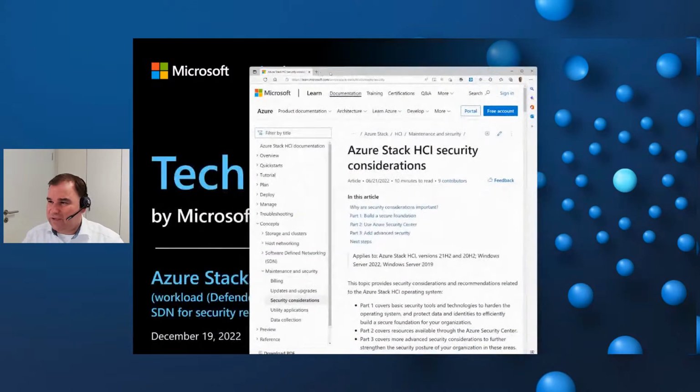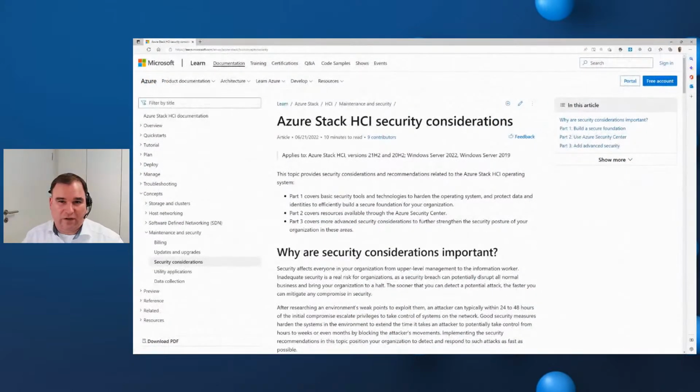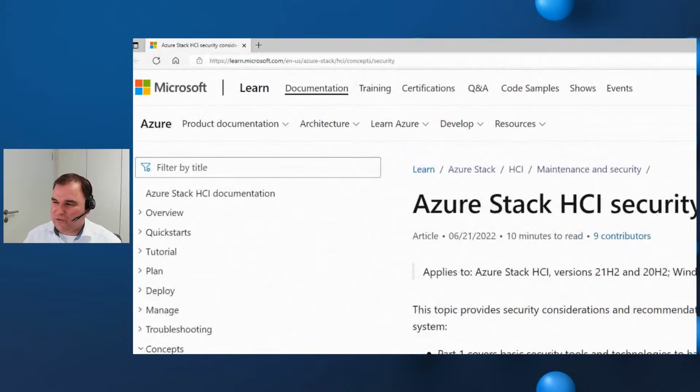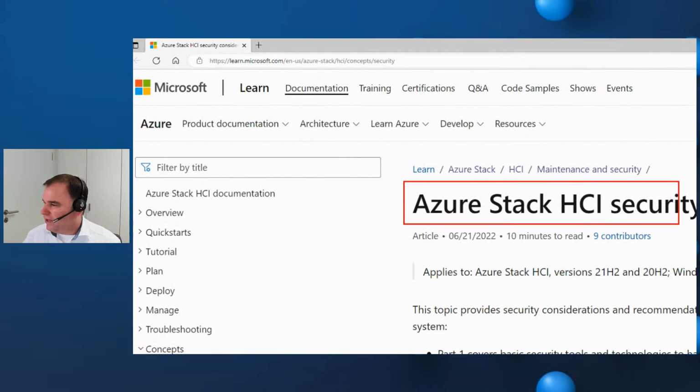When we have a look at this Learn article, I think you already know that docs.microsoft.com was moved to learn.microsoft.com recently. This is similar or the same content, but what was previously the documentation, the docs, is now Learn, because Microsoft sees learning and documentation together. And as part of the Azure Stack HCI documentation, we have here the Azure Stack HCI security module.